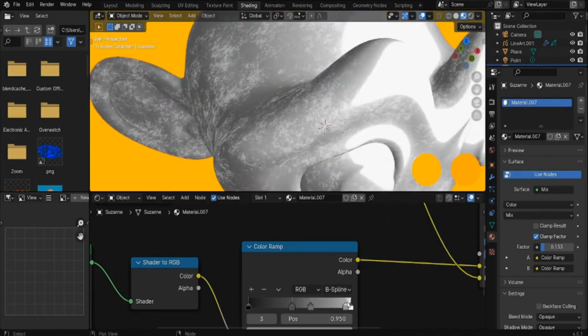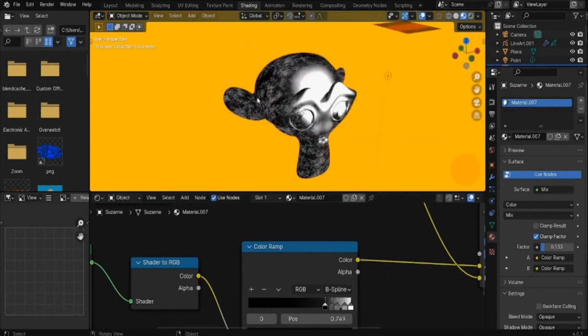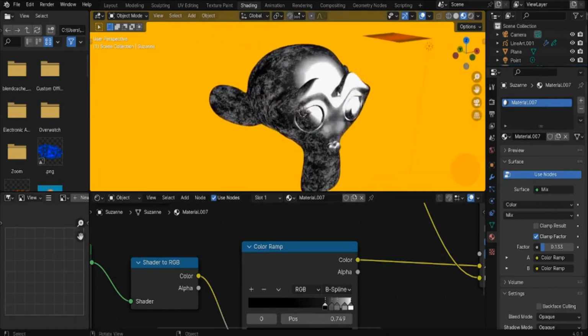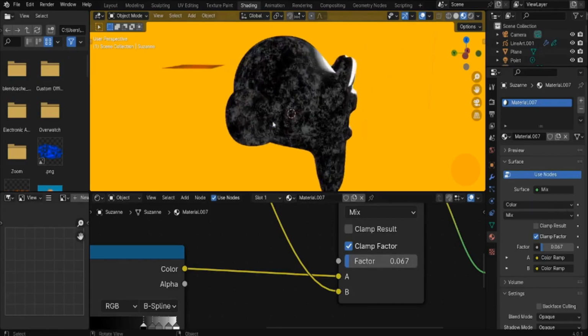Now let's slightly rearrange how these colors are set up on the color ramp. And okay, now we have this cool monkey head that looks like it is drawn with the pencil.